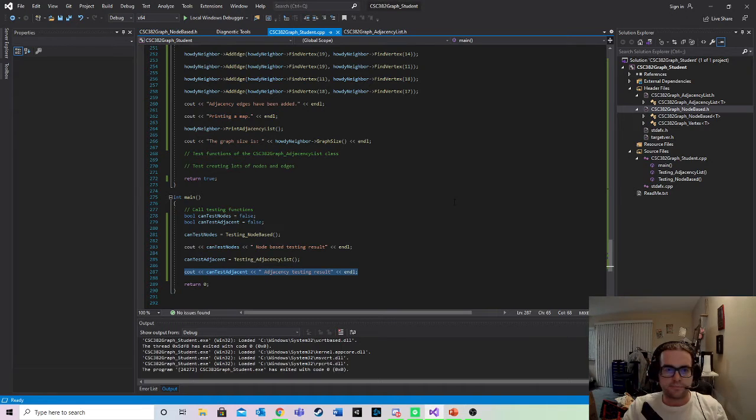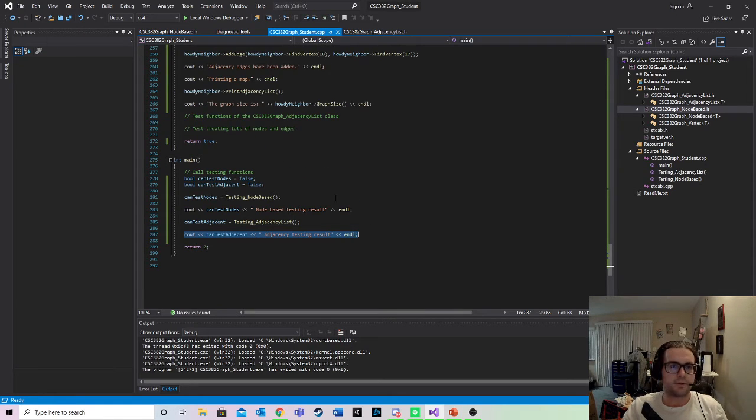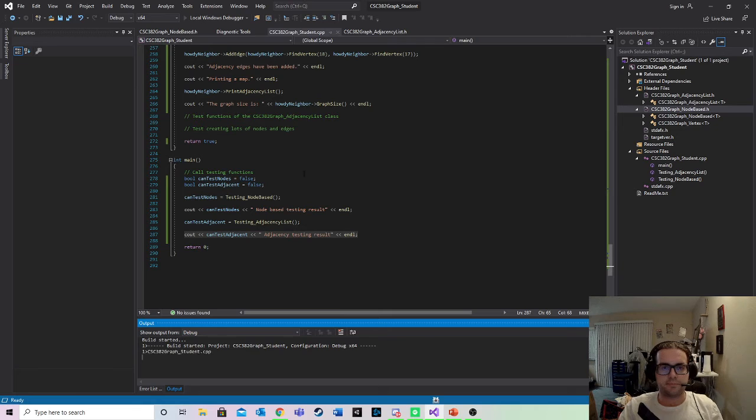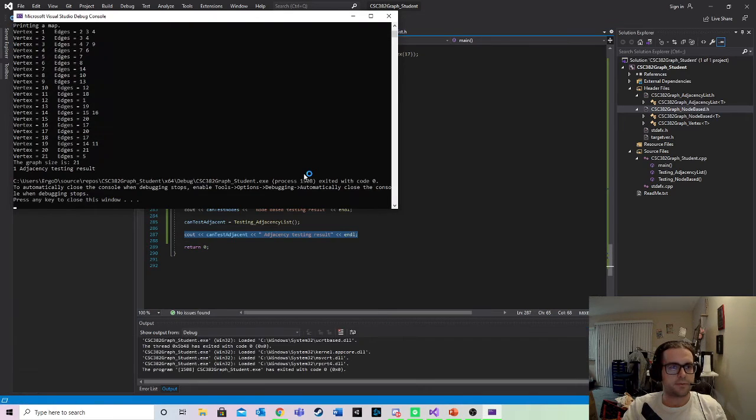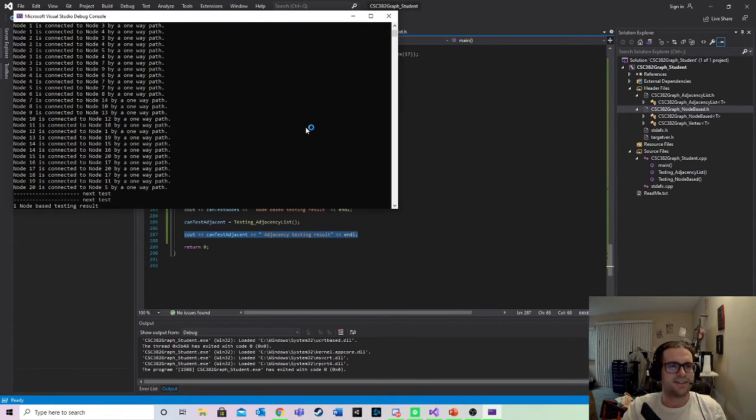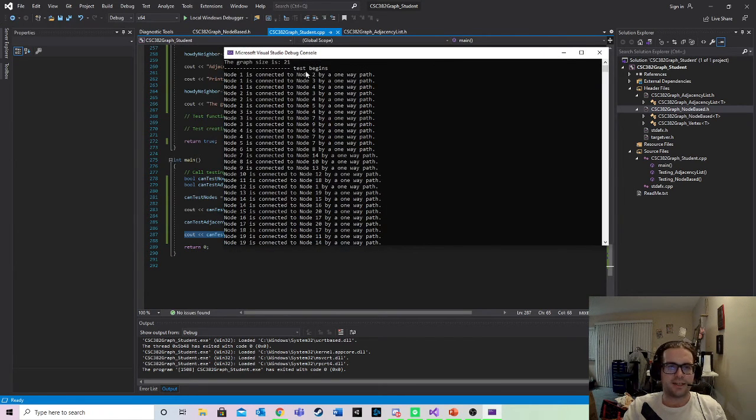But hey, it works. And then we just go ahead and hit play. And we watch it zip through console. As you can see in here, graph size is 21, test begins.